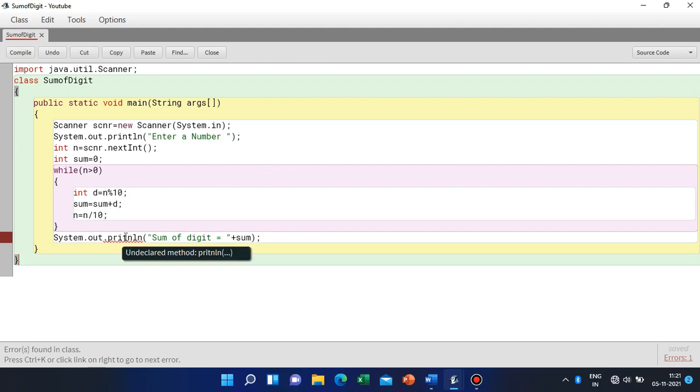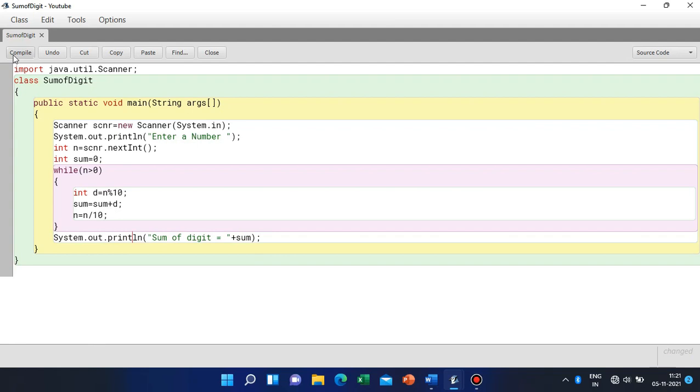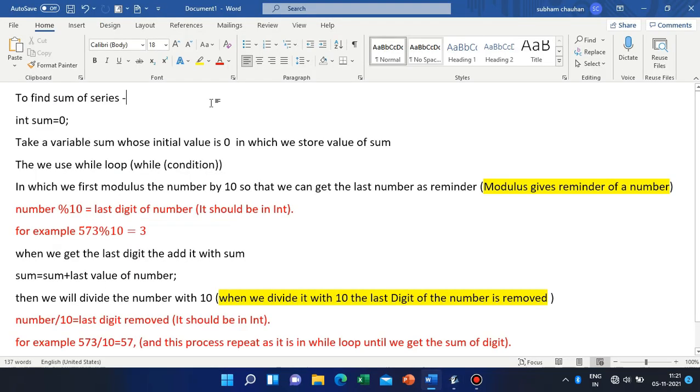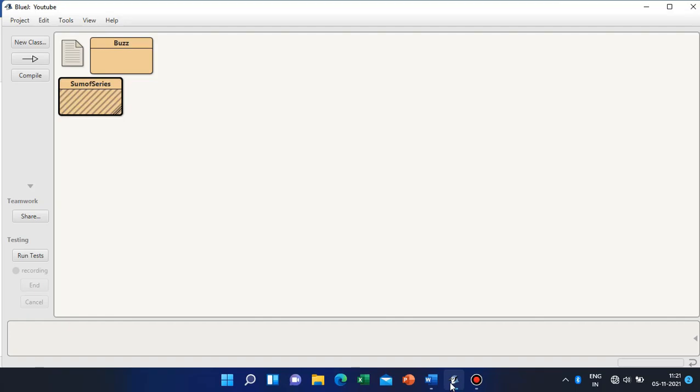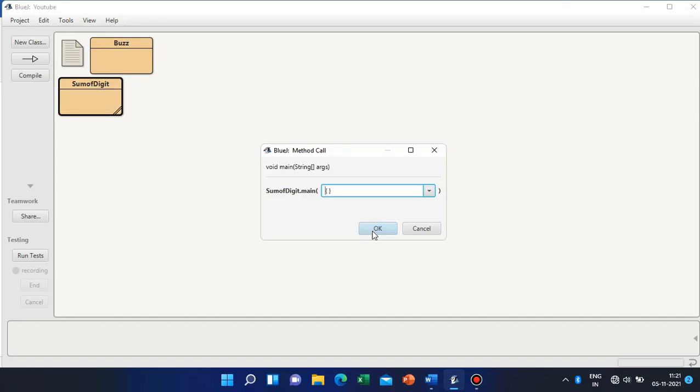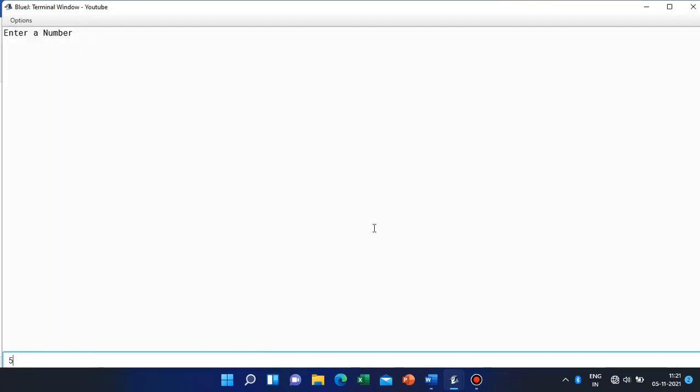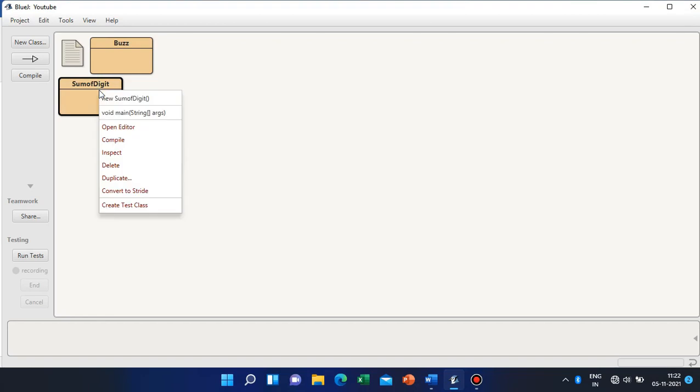Oh, I have made a mistake. I usually make them. I'm also a human. Okay, then it compiles successfully. Then we will run it so that we can check whether the result is right or not. Here I have taken input 573. Okay, let's calculate: 5 plus 7 plus 3 is 15, and the output is correct.